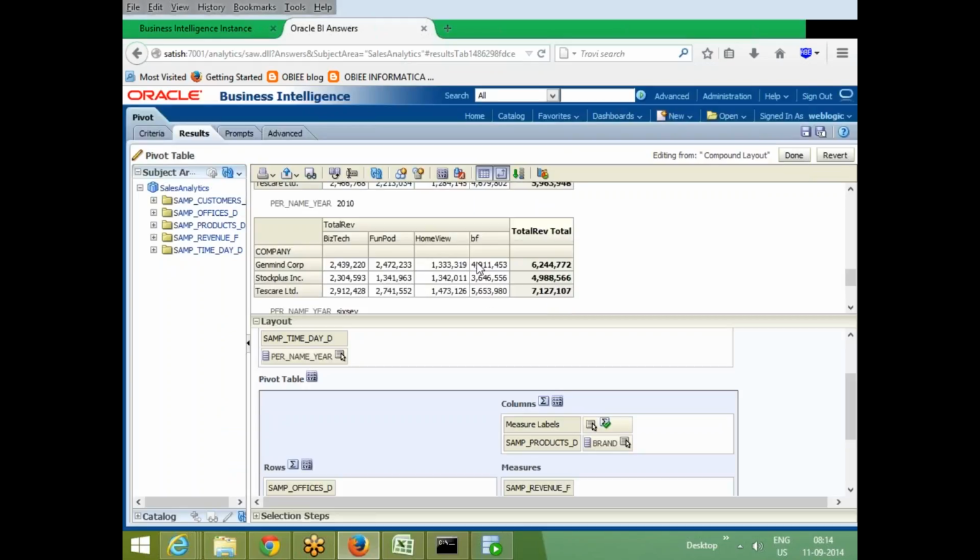So this is the total of BISTEC and fun part. This is the total of everybody, and this is the individual. So here we have a new calculated item. Our life has become very easy. But in the older versions we don't have this. It used to be very tough.